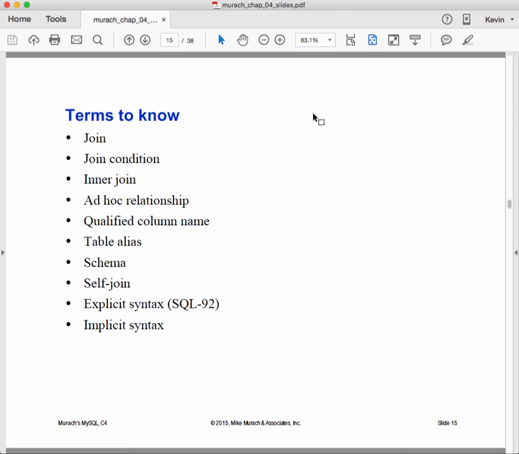Okay, let's talk about some terms to make sure that we understand those. A join is the combination of 2 or more tables in a single select. Join is also the keyword that we can code on the from clause to make that join happen. A join condition is the expression that identifies the columns that link the 2 tables.